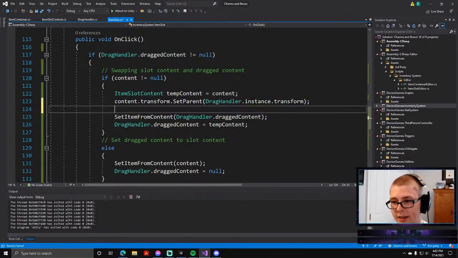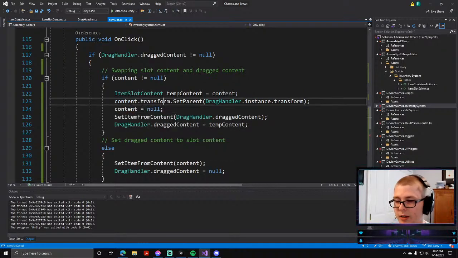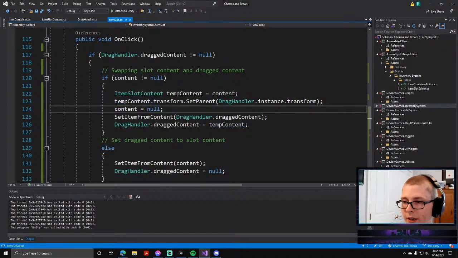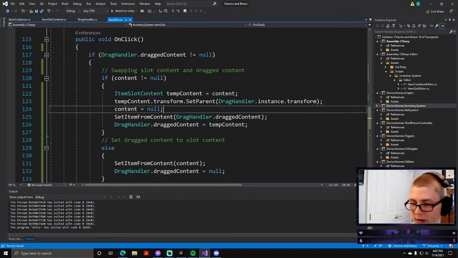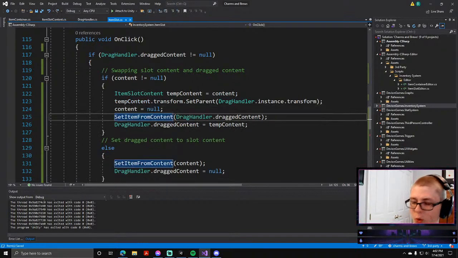And I think, yeah, I think we need this. So content equals null. Now that we've gotten... So let's do temp content here, just in case. That doesn't really change anything. But so we set the parents to null, and then we also dereference it. We have to dereference it, otherwise it gets confused and destroys it. So then set item from content. Wait, actually, no. Hold on. Whatever. It's redundant.